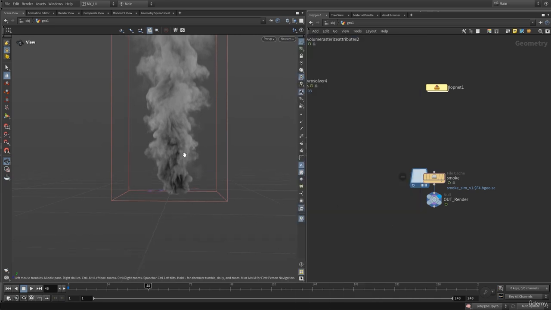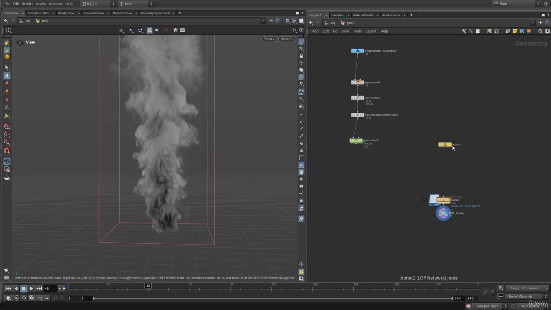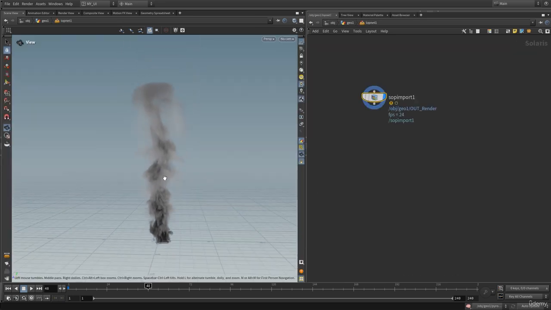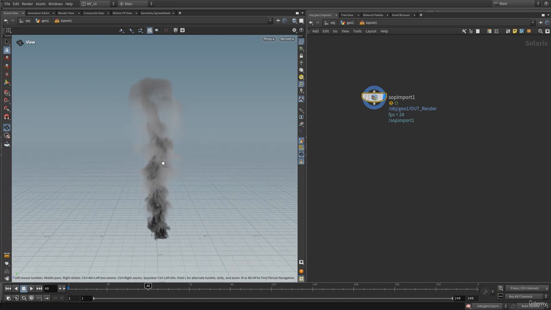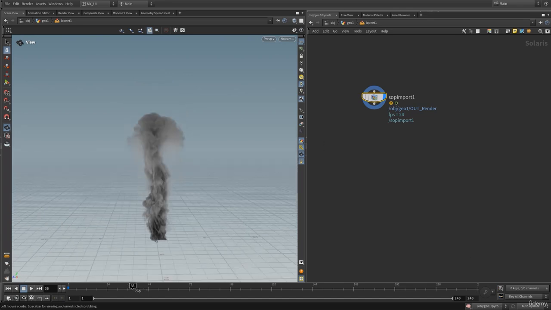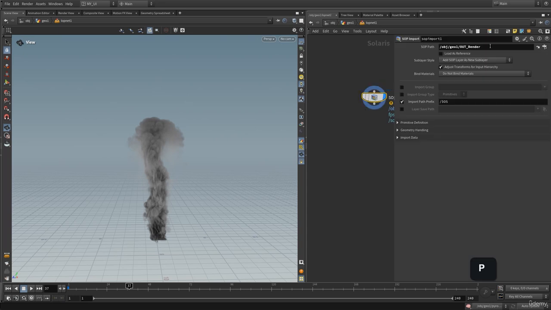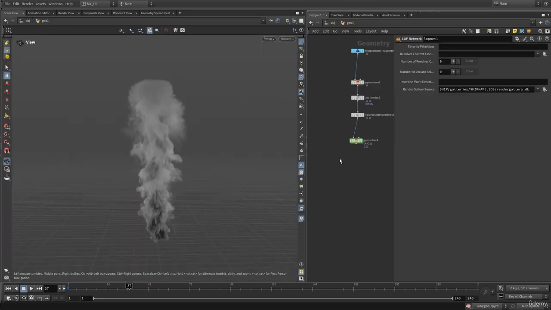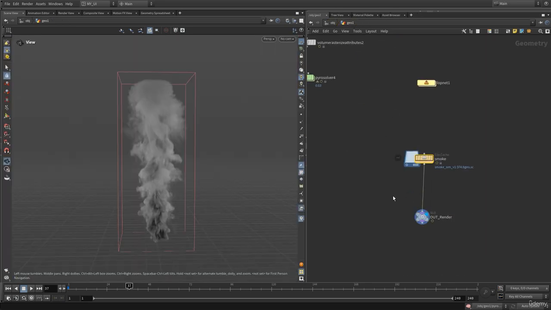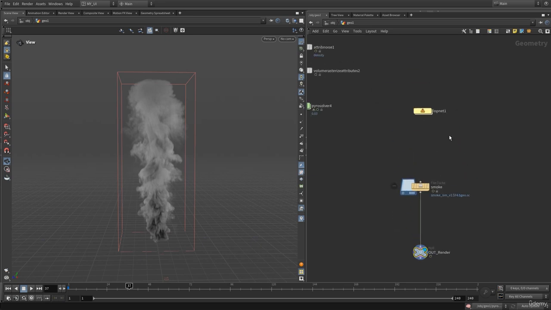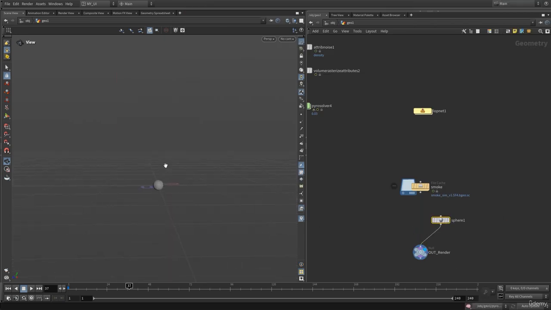Okay, that is the cache size now, which means I can go into the LOPNet, and here as you can see our new simulation has been imported, which means I can scrub. Because the SOP import is referencing our out null, all of these changes upstream are also going to be updated, and that is the benefit of using the null. If I were to change this input, let's say add a sphere in here and connect this into the out, you should see that this sphere is going to be imported in LOPNet.